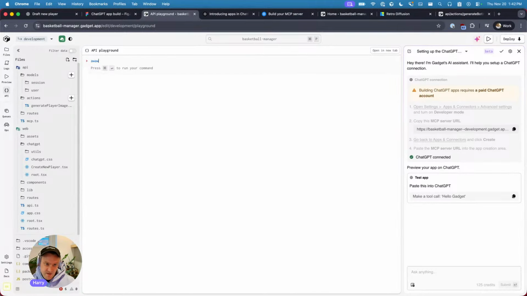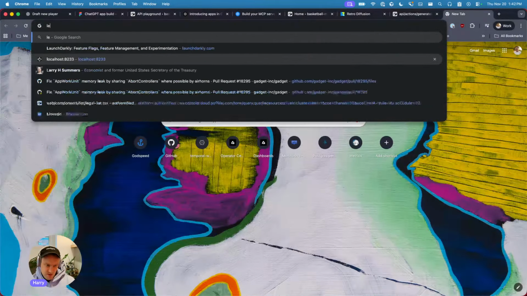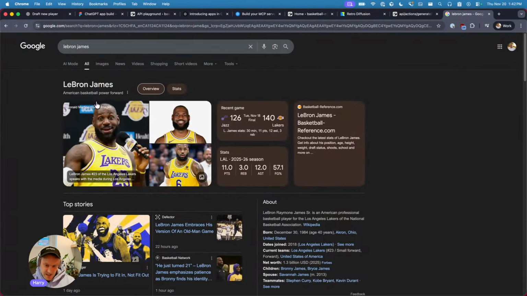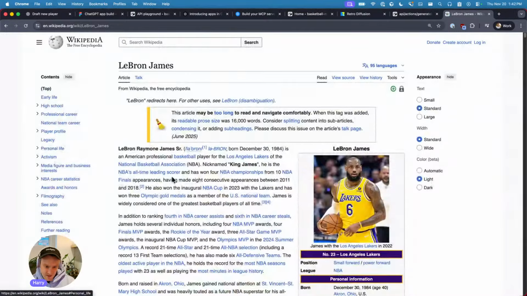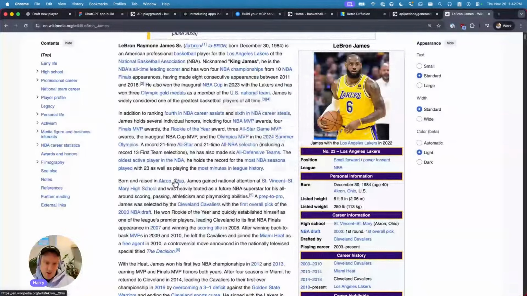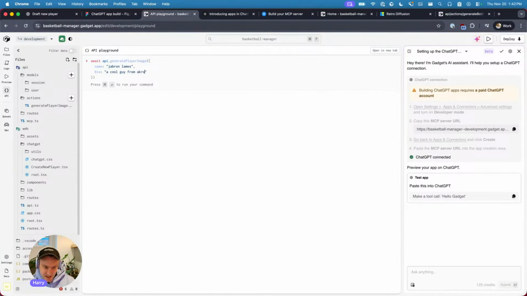We can also test our API in the little API playground here. So if I have await API.generatePlayerImage, we can say name Jabron Lames, bio, cool guy from, where is LeBron from? James. California? How do I not know this? Ohio. I knew that. Duh. Akron.